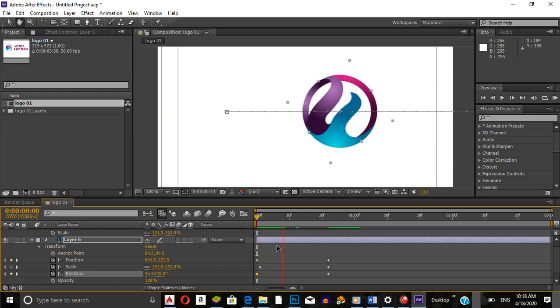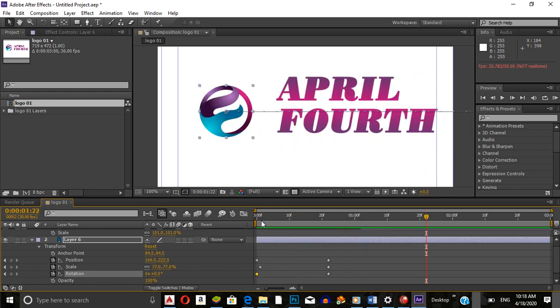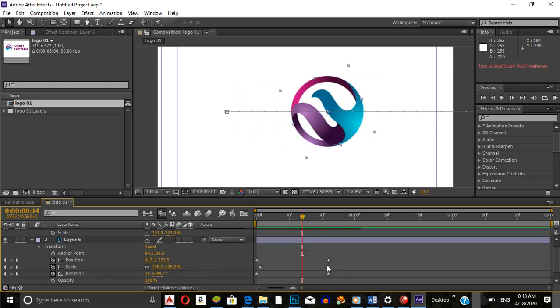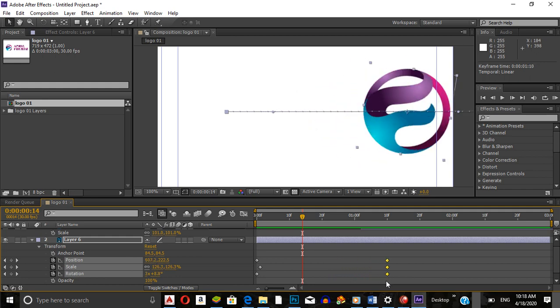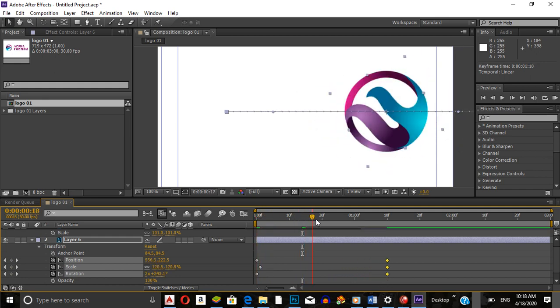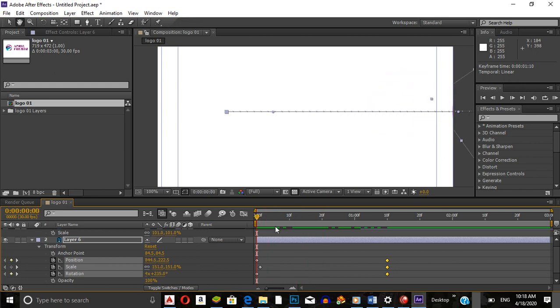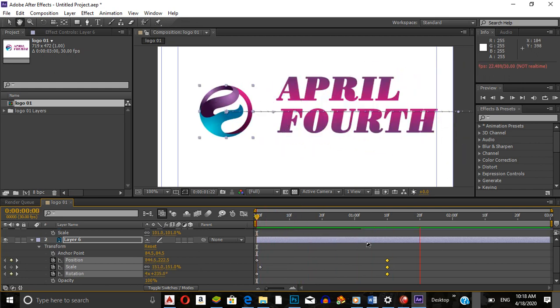So just play it and see how your animation will look. That is all. You see, it's very simple. So I can just select these three keyframes and drag them so my animation slows down a little bit. Okay, that is it. So the animation slows down a little bit.